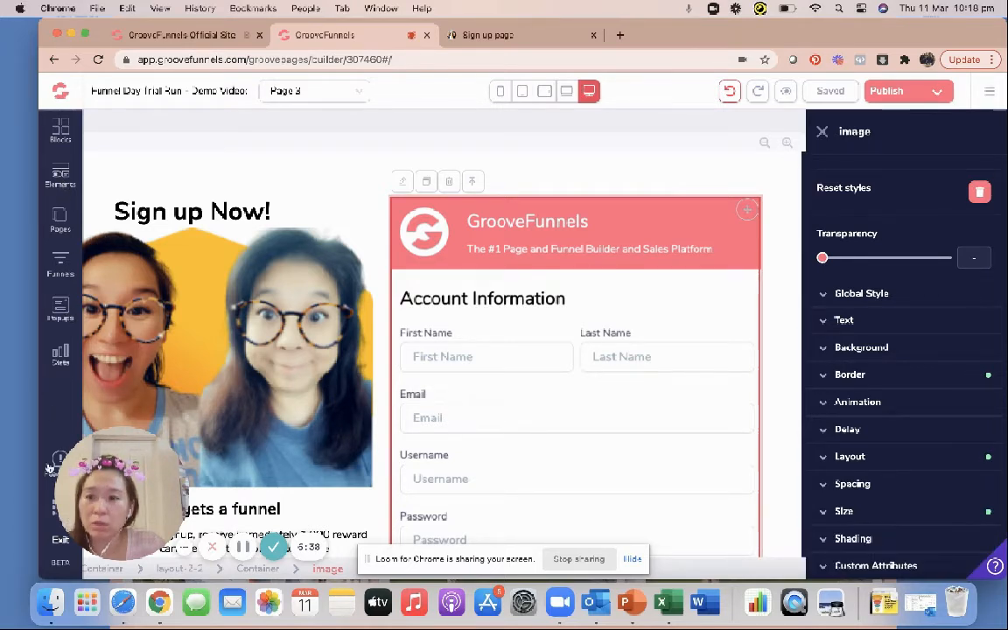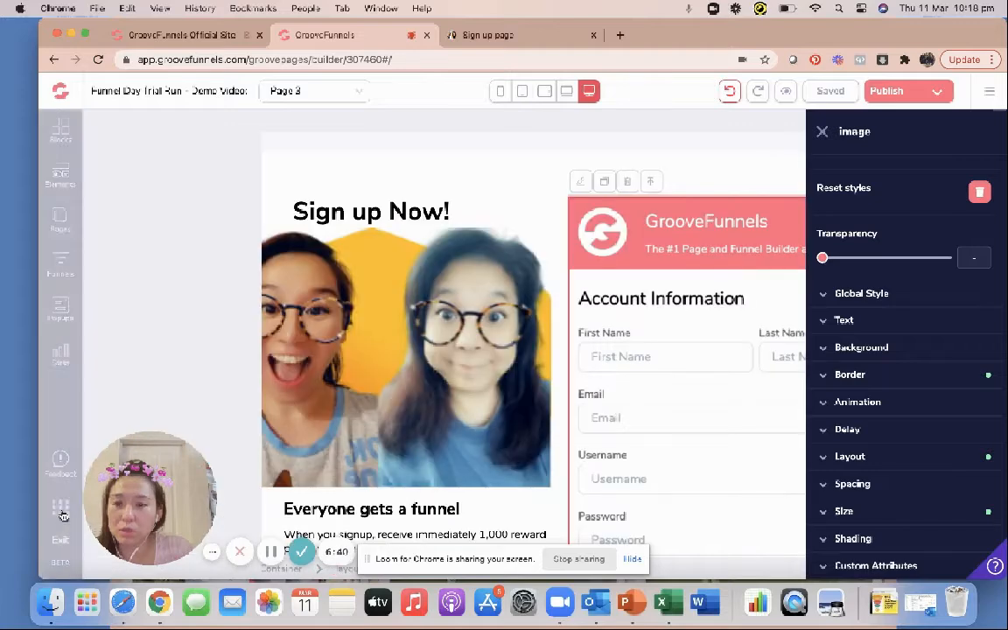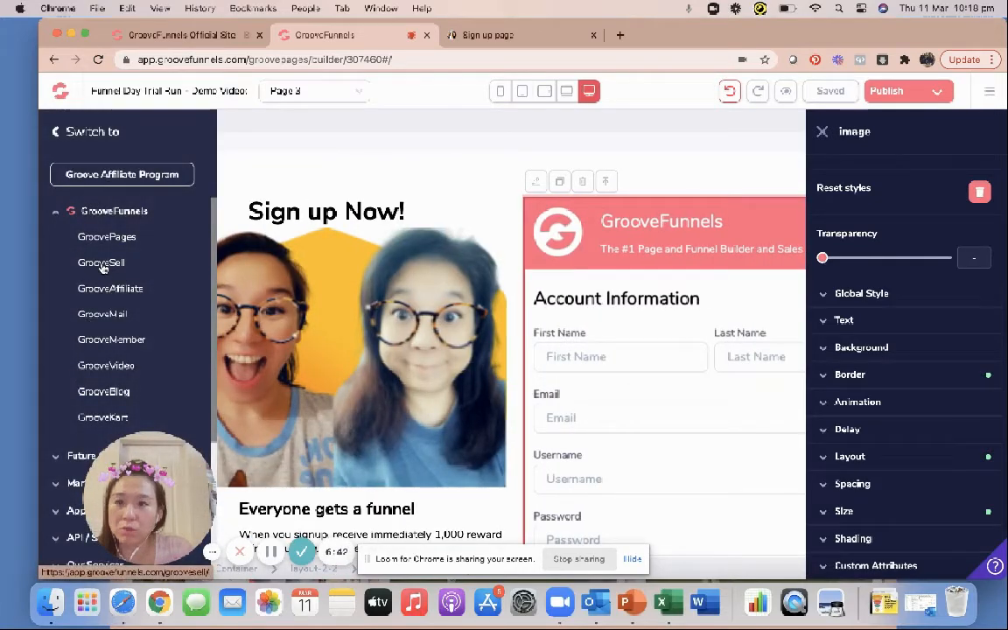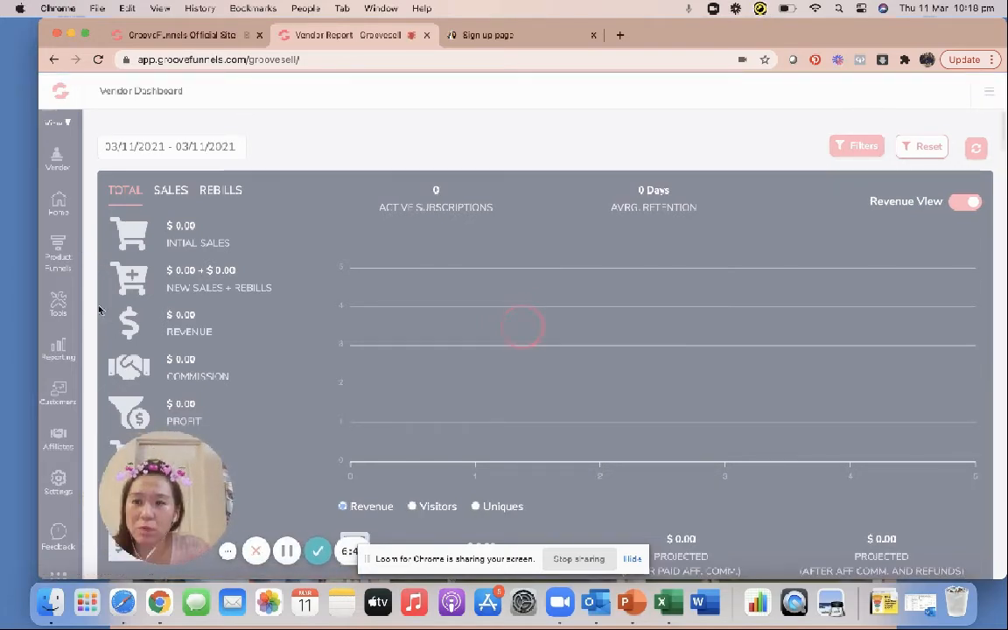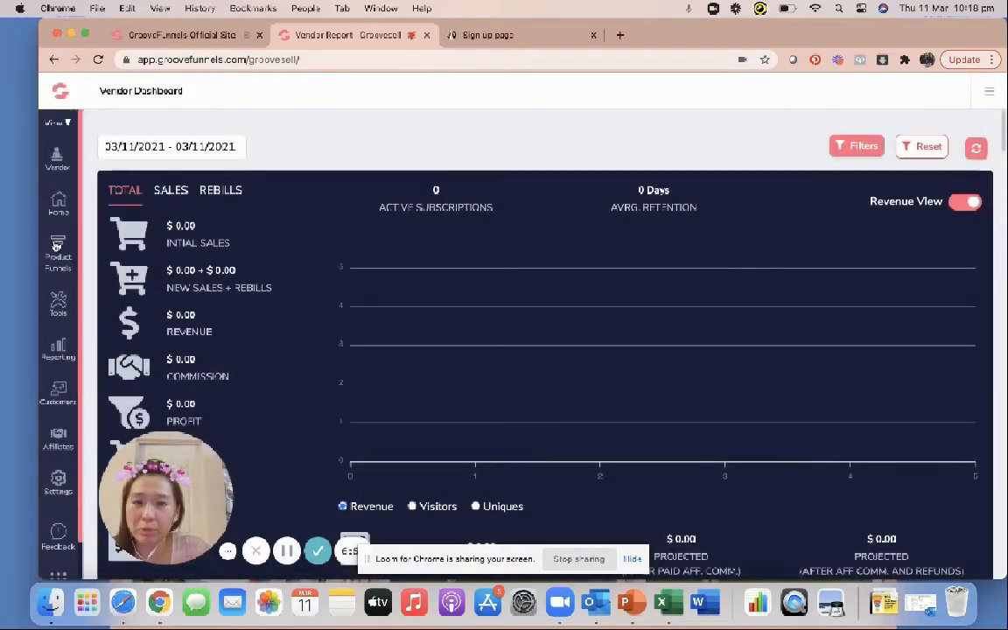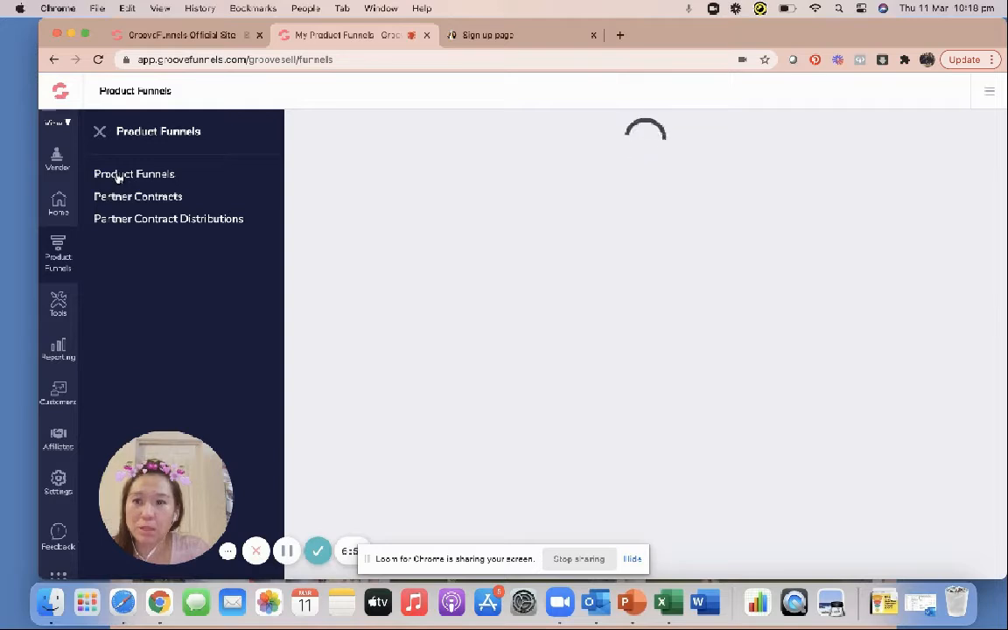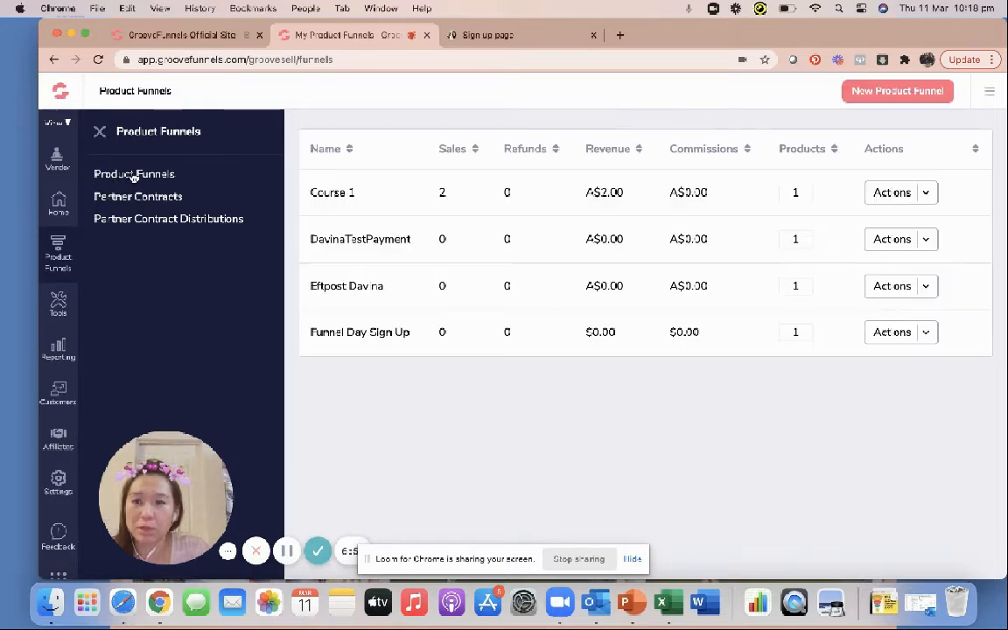And what we are going to do is go into Groovesell. Groovesell is basically where you collect payment. Okay. So now you're in Groovesell. And what you're going to do is go to product funnels, and you're going to create a product. And this product is going to cost $0. And you're going to go product funnels, right? Like that. This will appear. And you can see I already have a lot of products here. But I'm going to create one with you.